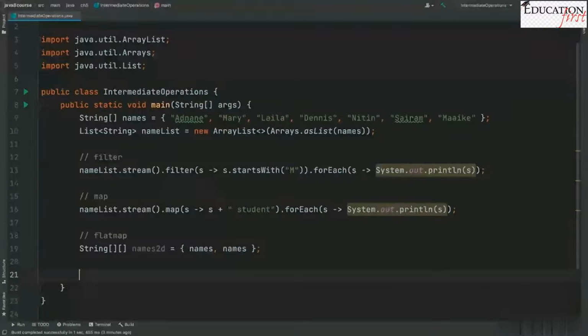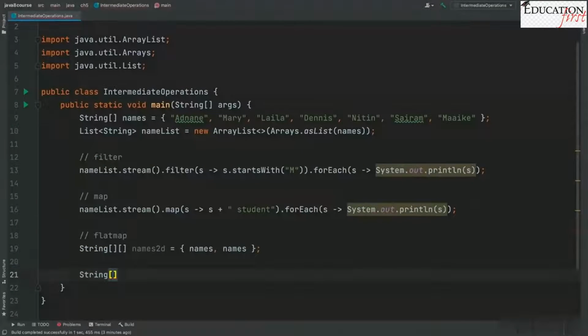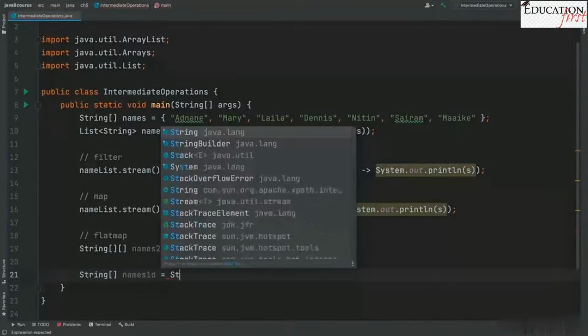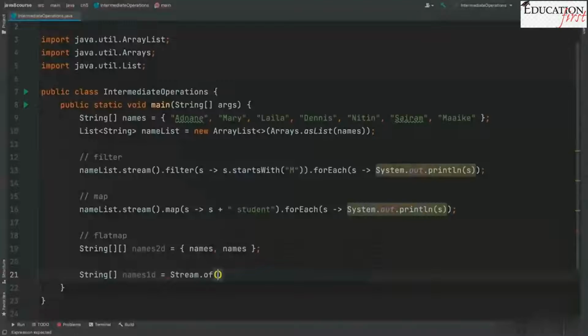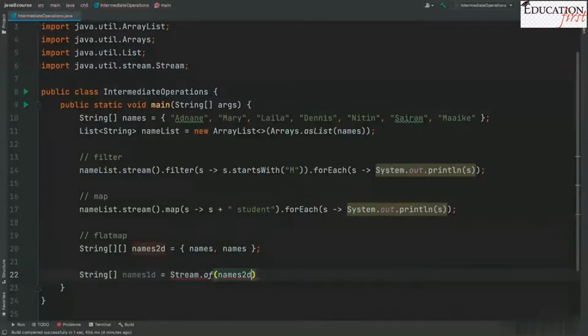How are we going to do this? Well, it's actually quite easy. I'm going to say here that I want to change this into a one-dimensional array. So I'm going to say String one-dimensional array. Let's just call this names1D equals, and then I'm going to say Stream.of, and in here I'm just going to be inserting our names2D. And actually the elements of this stream are now two arrays. So this stream is only going to have two elements. But I want to change that. So I'm going to say flatMap in here.